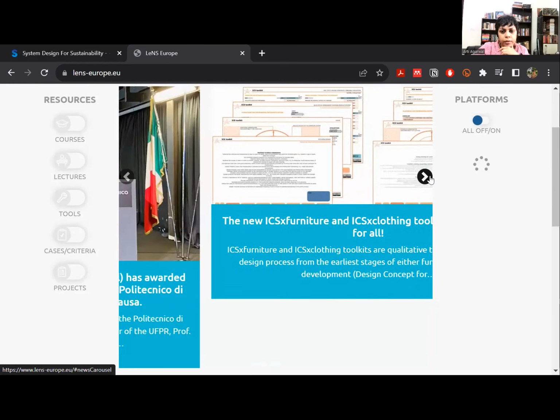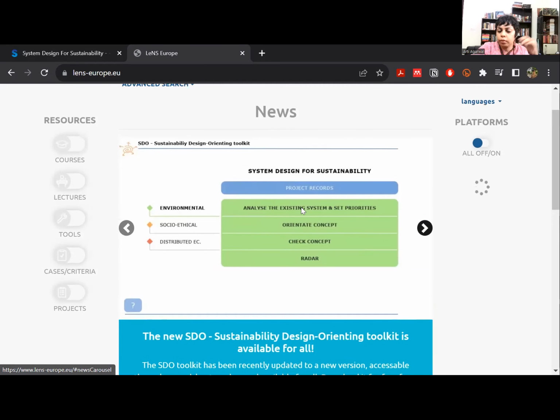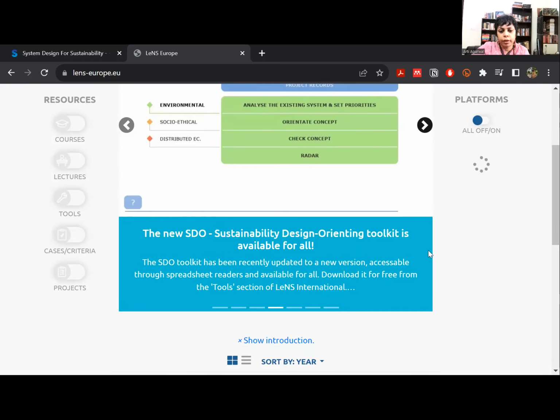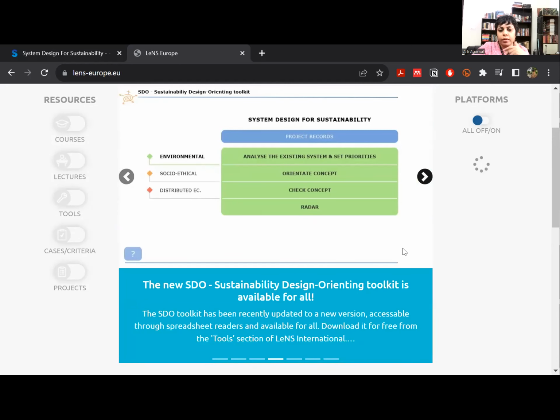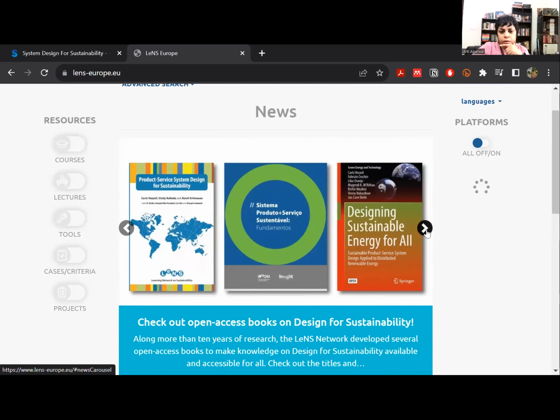So the homepage has all these books. This is an updated SDO toolkit. I think this is the same one which I discussed, but if you like, you can still check it out in case they have given some more updates to it, because we just downloaded it like three weeks ago. This is the book which we have been referring to, the first one, Product Service System Design. If you want, you can download it from here. I've already uploaded it, but if you don't have it yet, you can still download it from here.